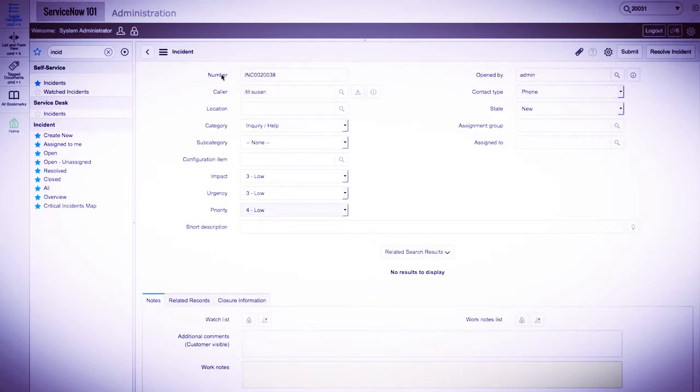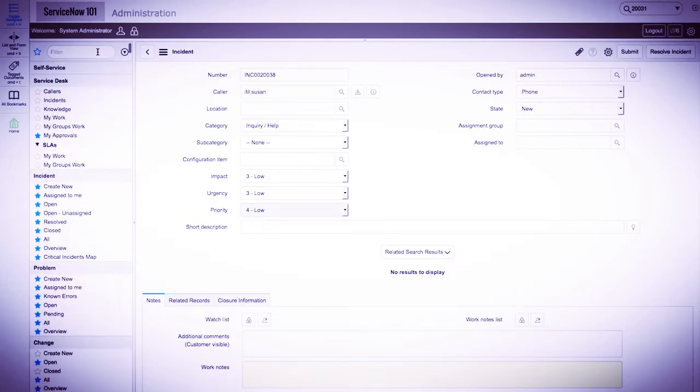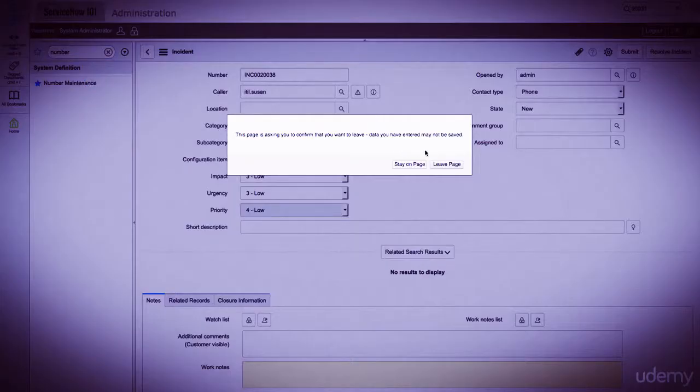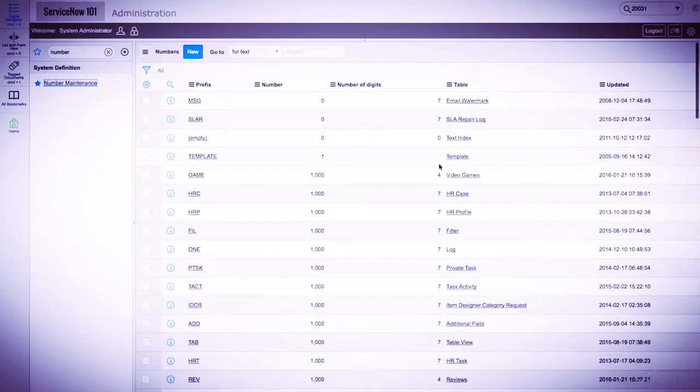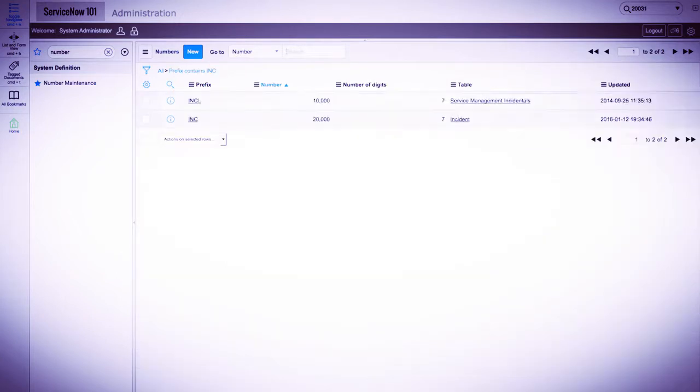In the last part of this video, we'll cover number maintenance. If we go into a new incident, we see that the number field is pre-populated with a string that always starts with INC and is followed by 7 digits. There are many tables in ServiceNow that have a very similar number field. We can edit and create new number fields by going into the Number Maintenance module. To find the incident number, we'll search by the prefix of INC and navigate into the record.